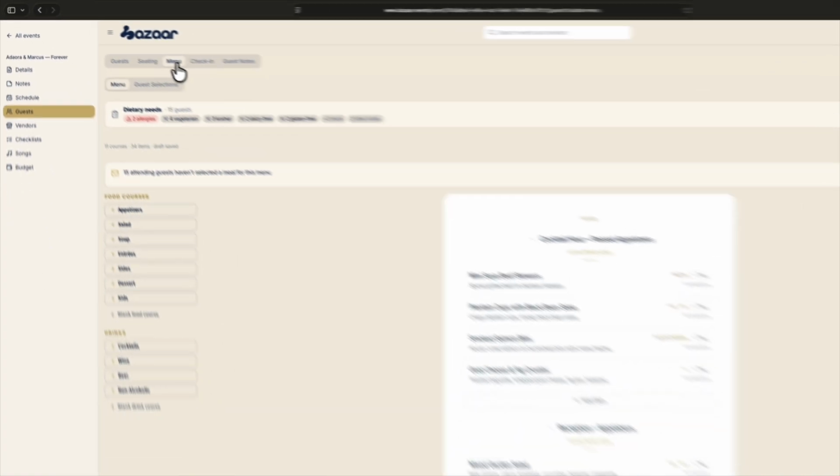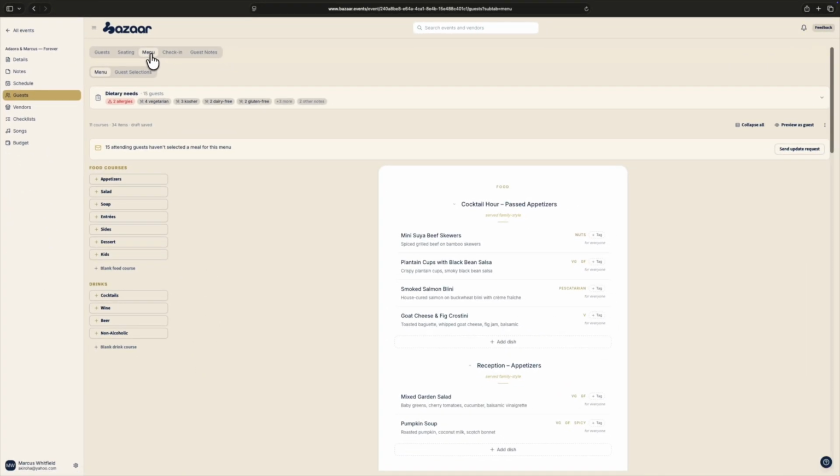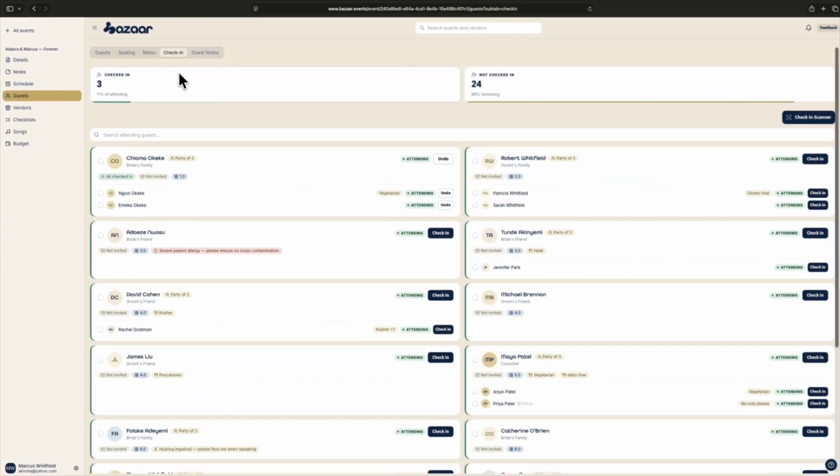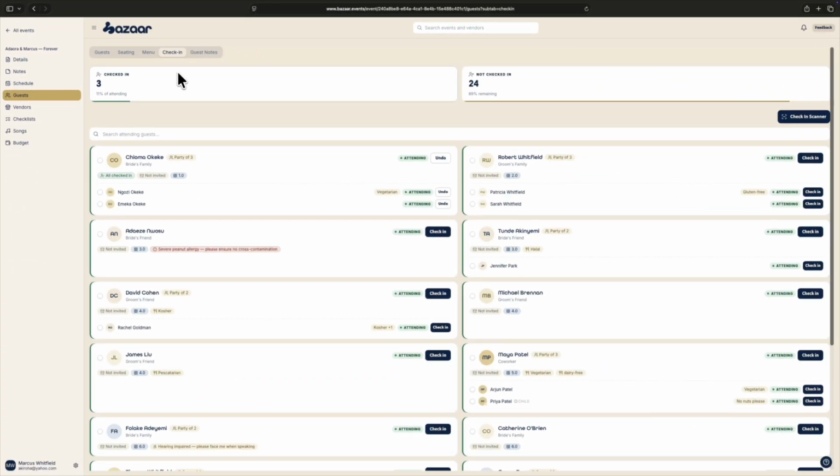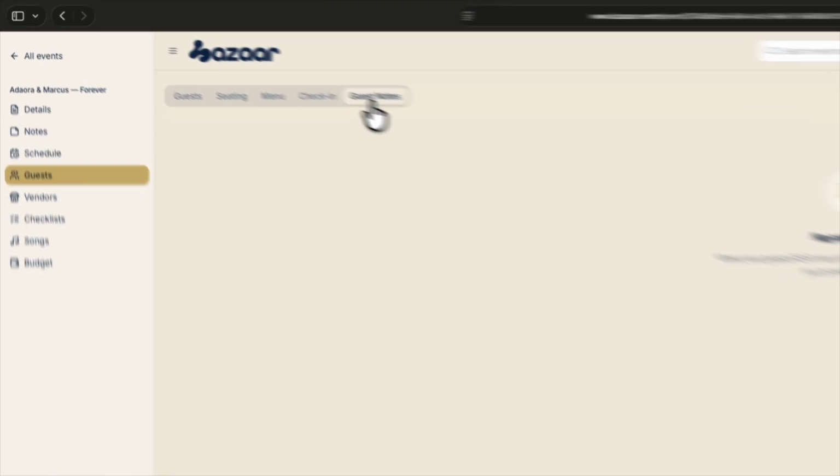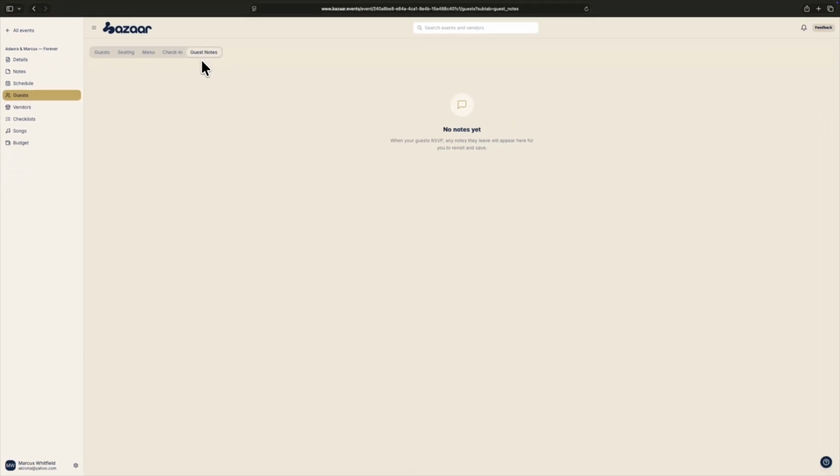Next, we have the menu. This is where you and your catering vendor can work together to build the menu for your guests to see and choose for the RSVPs. Check-in tab has a QR scanner where those with access can check guests in. Guest notes are keepsake messages your guests leave behind when they RSVP.